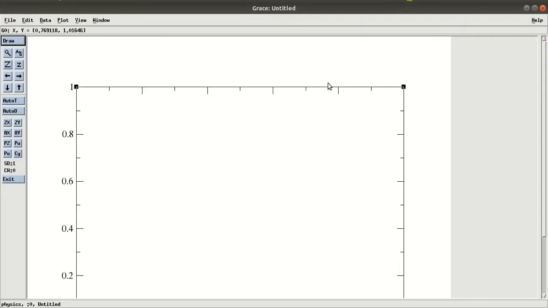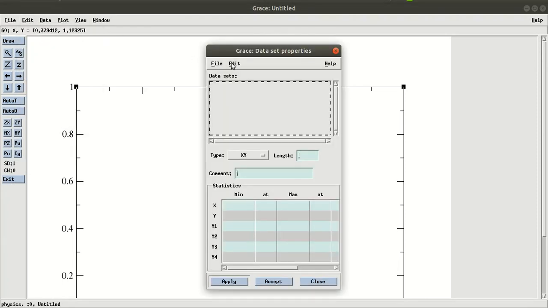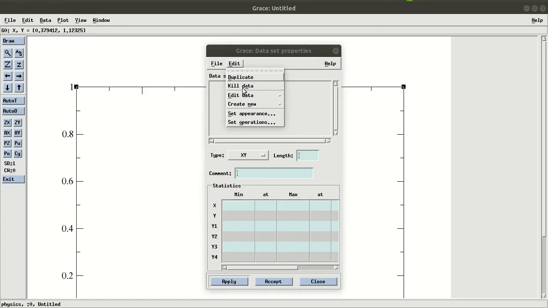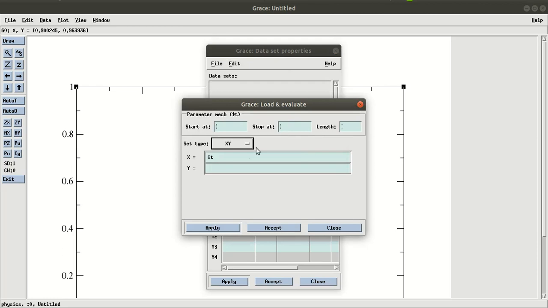This is how the XMGrace window will look, and from here what you have to do is the following. First click on the edit icon, and then click on the data sets, and then again click on the edit icon, and then create new. Edit data would put the data, so create new, and then by formula. Now here you have to just click on this next bar. Here you have to set the data.